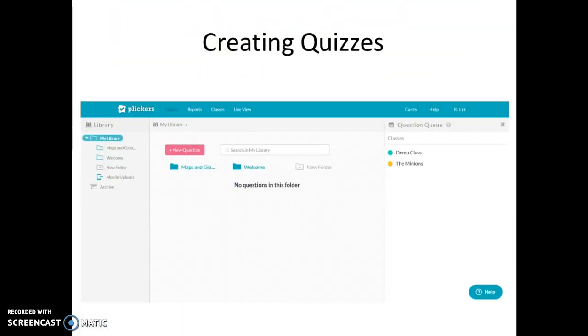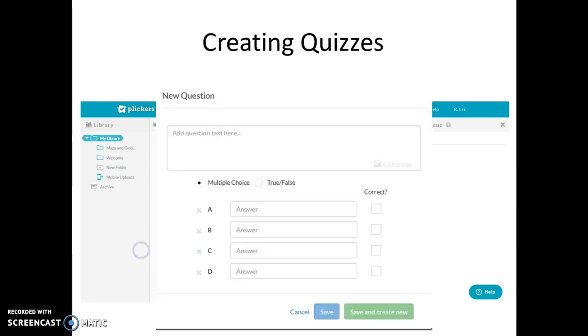So now you need to go in and create your quizzes, and the great thing about this is you can create them once and then they're there forever. So you're just going to go to the top of your screen to where it says library, and you're going to click on new question. And this screen will pop up, and you're going to type in your question in this box, and you can add an image if you would like to add an image, or maybe the image is your question, up to you of what you would like to do.